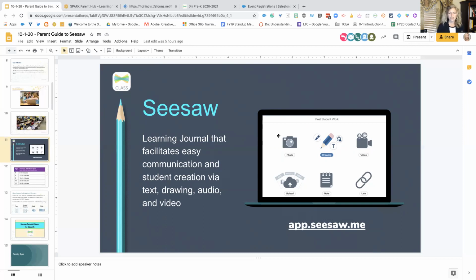And as you can see in this picture here, the students can interact with Seesaw using all of these different tools. They could upload files. They could take a photo, like we saw in that picture where some of the kids were taking photos of their math work. They can do a drawing, and then on that drawing, they could record their voice. They could take notes. They can insert a link, and they can even take a video.